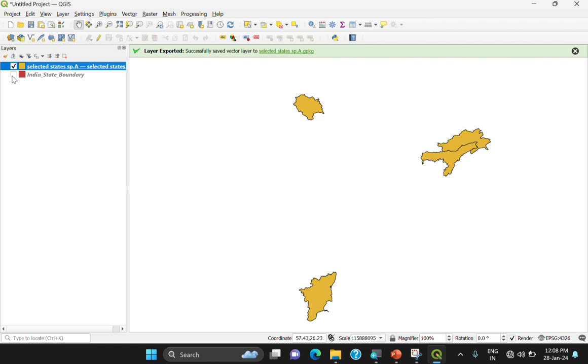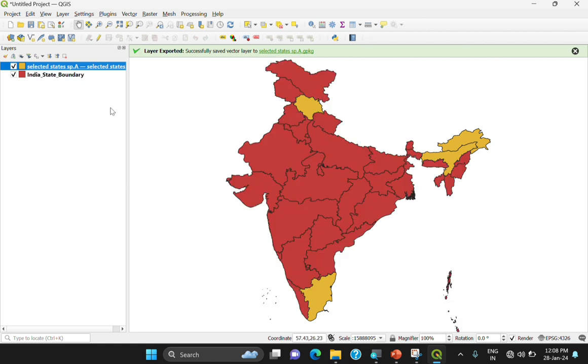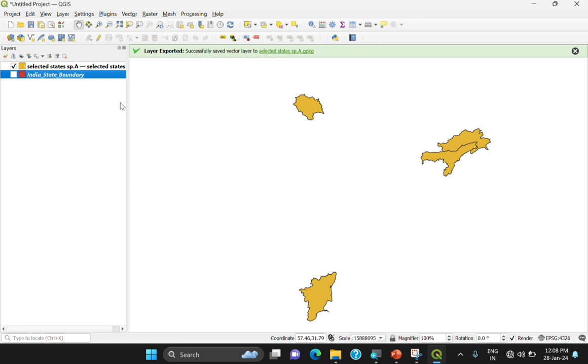Okay. And the layer concept here works the same as that of Photoshop. That means the layer which is on the top will be visible, and which is at the bottom won't be visible, because the entire map of India is there in this file. So the entire map is visible, and in this layer only the selected states are there, so only those parts are visible. If I deselect this layer, the India map will go and only this will stay.